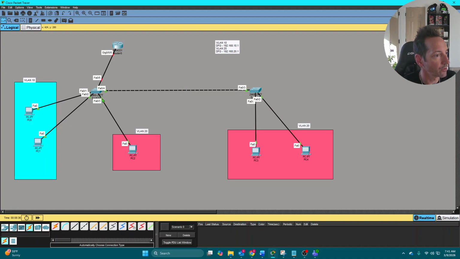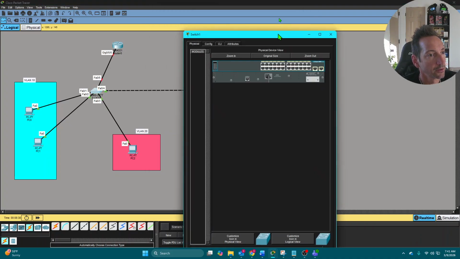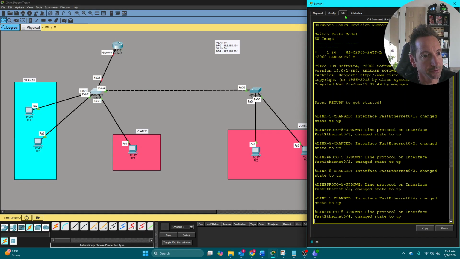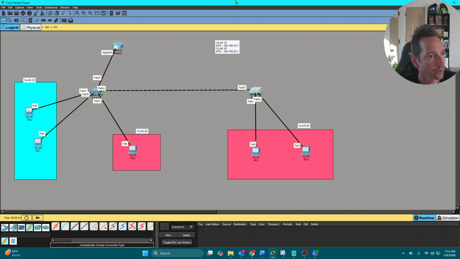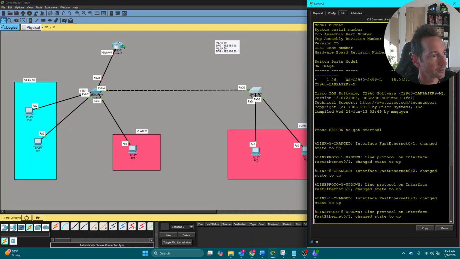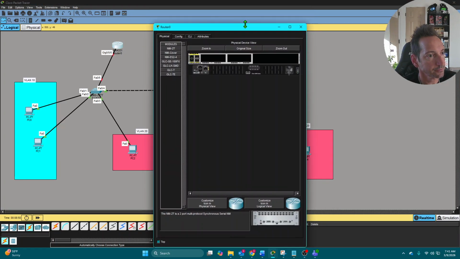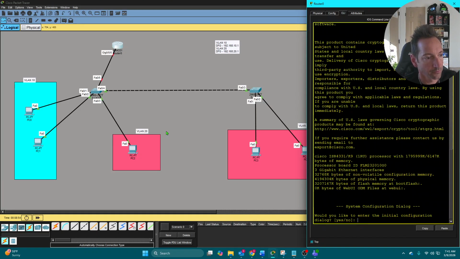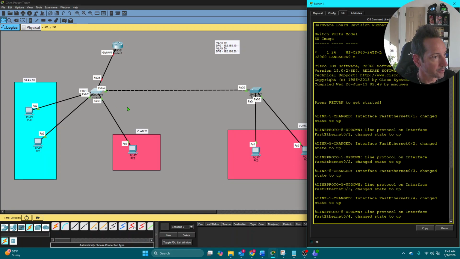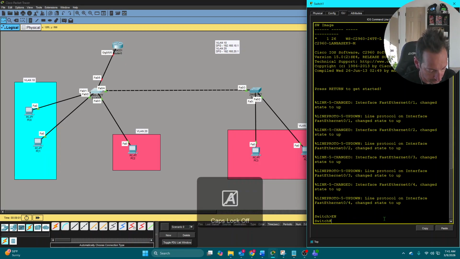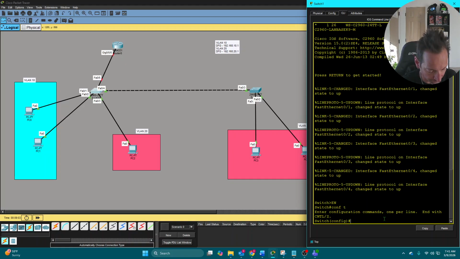So let's go ahead and jump into our primary switch here. Let's go ahead and pull these up as well, just to clean this up a little bit. Alright, there we go. So let's enable config t. Let's name our switch.